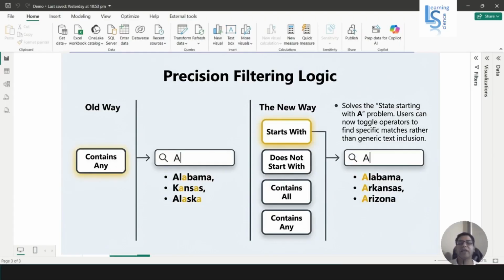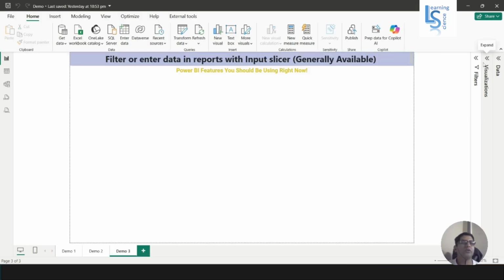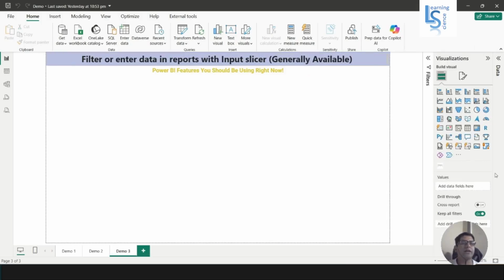The text slicer has been renamed to the input slicer. Several additional features have also been added to the input slicer. So let me first add an input slicer, which is formerly known as a text slicer. So here you can see the input slicer. Let me bring it onto the report.